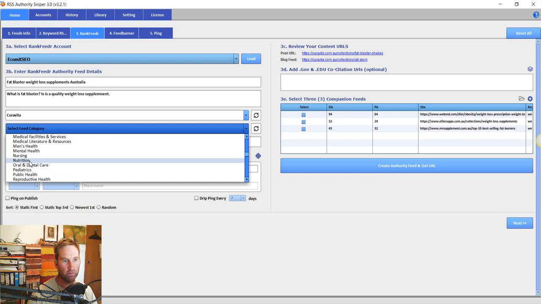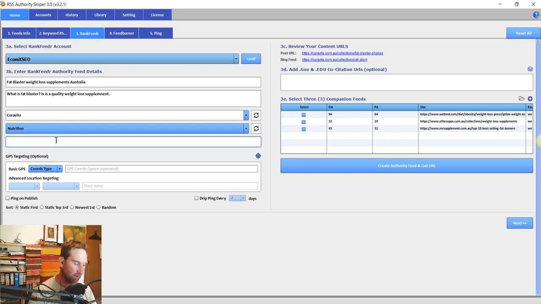We'll just put in nutrition. Okay, now you can add some tags. So we'll put in the brand name and weight loss supplement, and then also maybe how to lose weight.